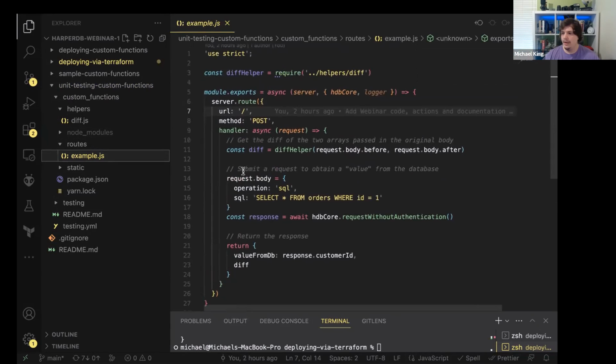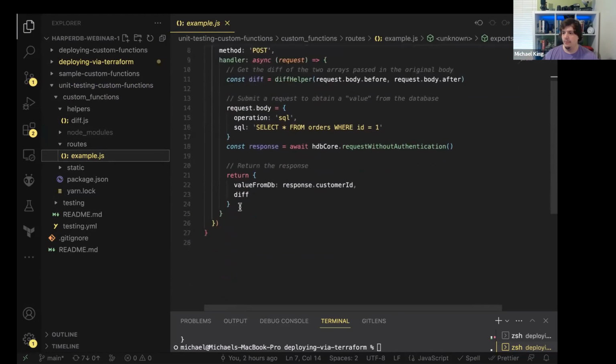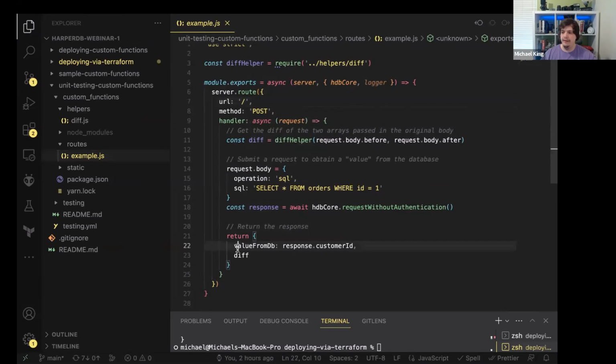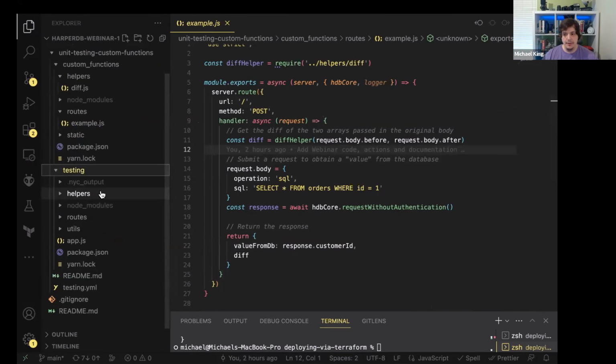Then inside of here, just to show off how we can unit test the HDB core method, I'm basically pulling a sample value out of the database. This is just a straightforward example, where we're using the SQL operator to submit a SQL request to HarperDB and grabbing a fictitious ID, basically. Then all we're doing is returning the difference in those two arrays and the value that we fetched from the database. So pretty straightforward, but testing it is pretty unique.